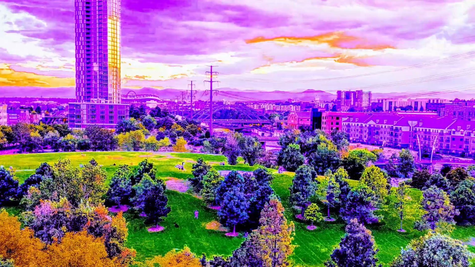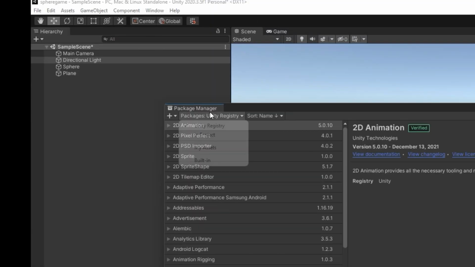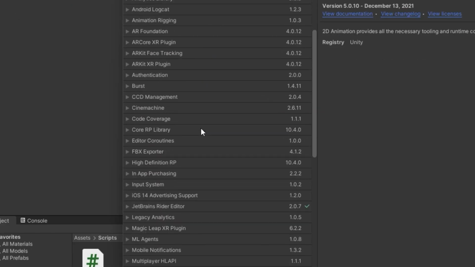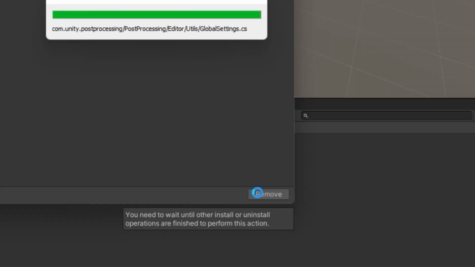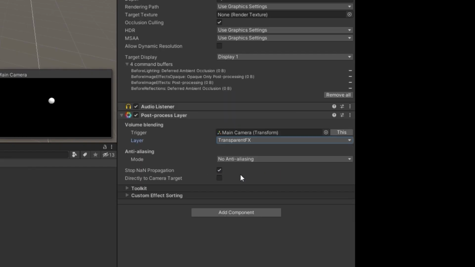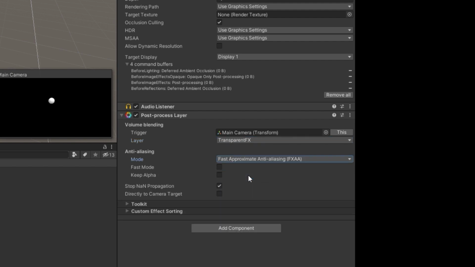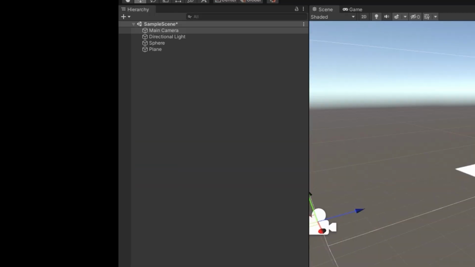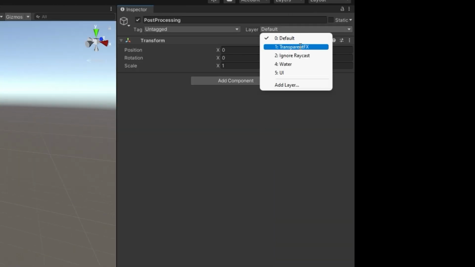Ambience. Step 4. Post-processing. Click window. Package manager. In this dropdown, select Unity registry. Find post-processing. Click install. Select your camera. Add a component. Post-process layer. Set its layer to transparent effects and anti-aliasing to FXAA to smooth out edges. Now create a game object. Right-click. Create empty. Call it post-processing. Set its layer to transparent effects.